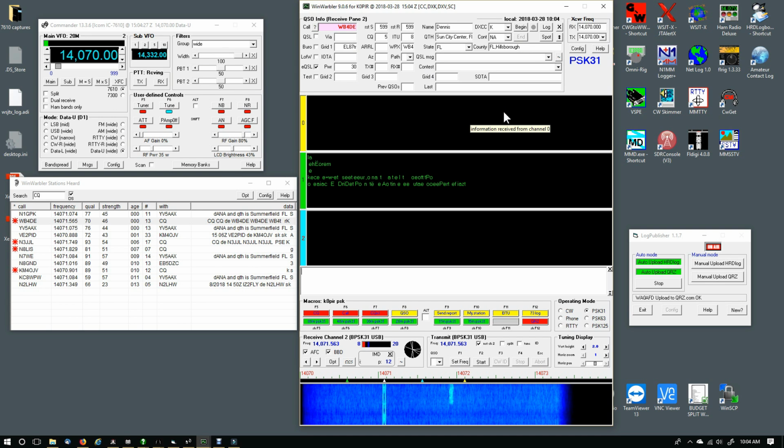And let me see if I can make a contact here, and I'll show you what it looks like. I'm going to go ahead and change this from the 3 panes down to the 1 like I normally use.